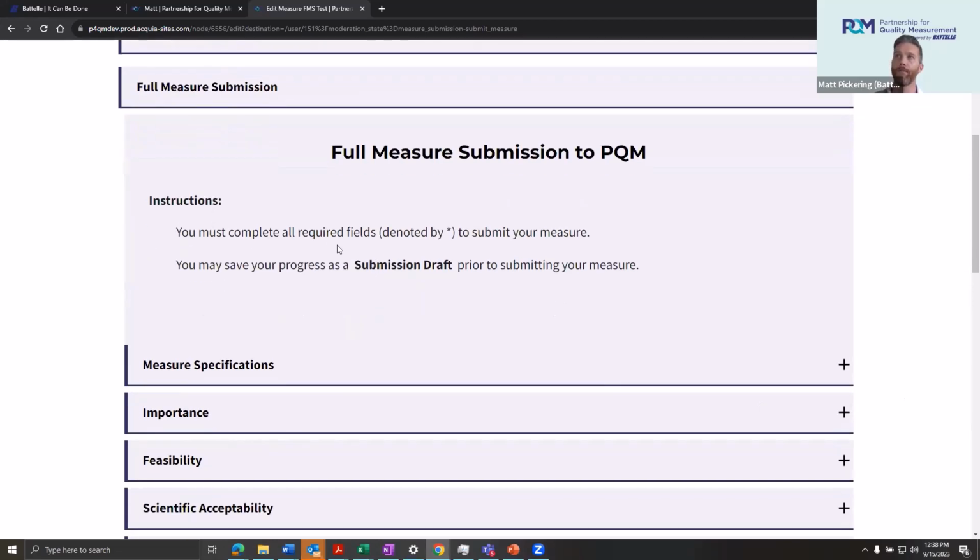For full measure submission, please note that there are required fields as noted with this asterisk. You may save your progress without completing all of those fields, but you will need to make sure that they are complete because we will catch it during the completeness check step, which is after full measure submission. And if we catch it, we'll have to have you go back in and make some edits or address the issues that we flagged for you.